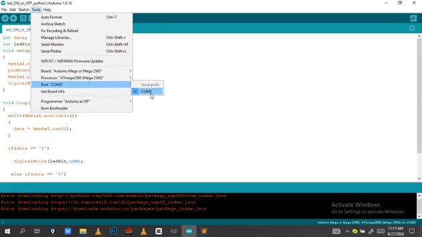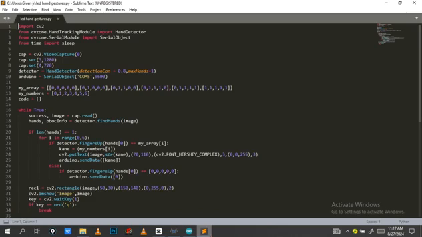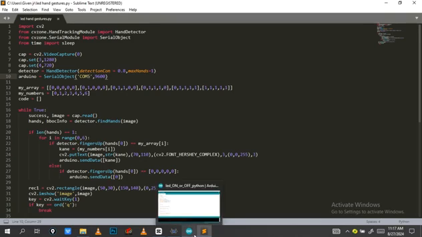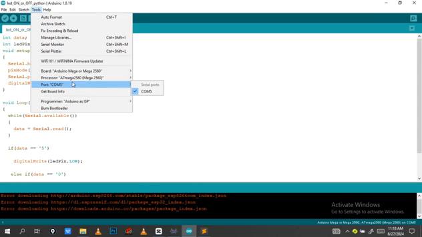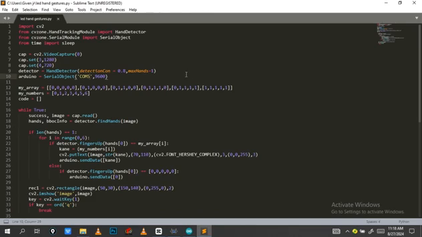So you have to edit this in the Python, depending on your port. Even if it is COM3, you can write COM3. If you got port 10, you have to write port 10. We do this in order to make communication between the computer and the Arduino board.